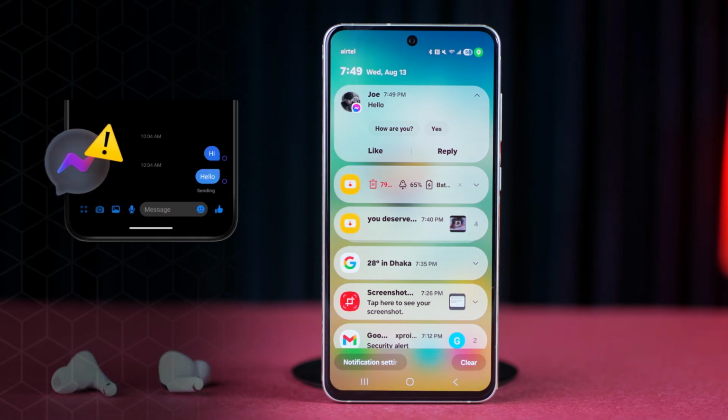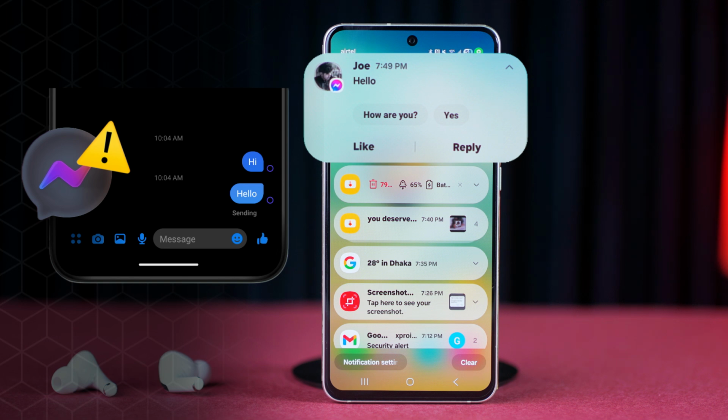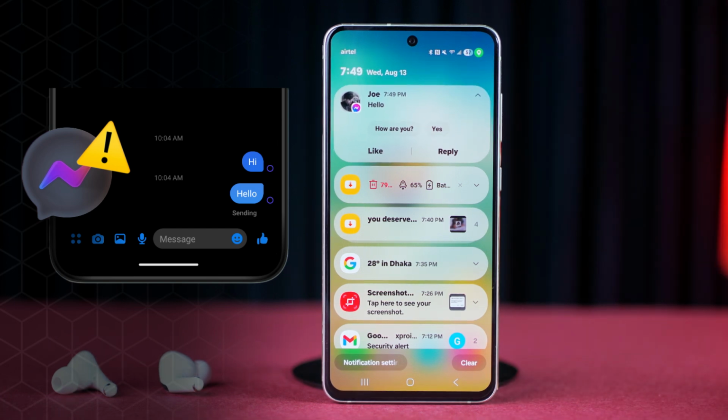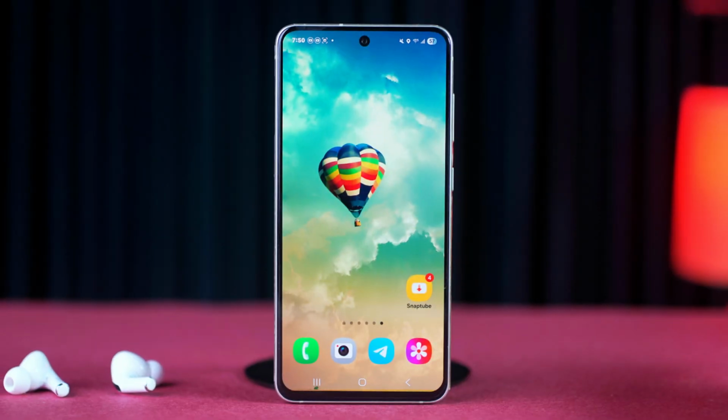Tapping on a messenger notification but seeing nothing there on your Android phone? It's super annoying, right? This usually happens because of hidden unread messages or leftover cached data. In today's video, I'll show you some quick and easy ways to fix it. So let's jump right in.